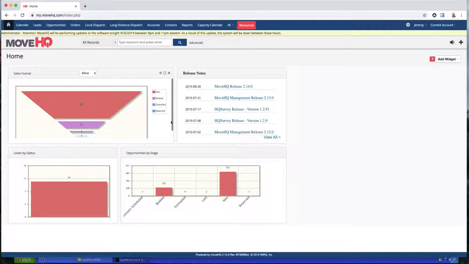MoveHQ has a structured system where you have components like leads related to opportunities, opportunities related to pricing records. So it's fundamentally different. You're not just operating in one flat file, you're operating in multiple files that are all related to each other through the system. And those relationships are automatically generated for you as you move the customer through your sales pipeline. Okay, so let's start at leads as an example.